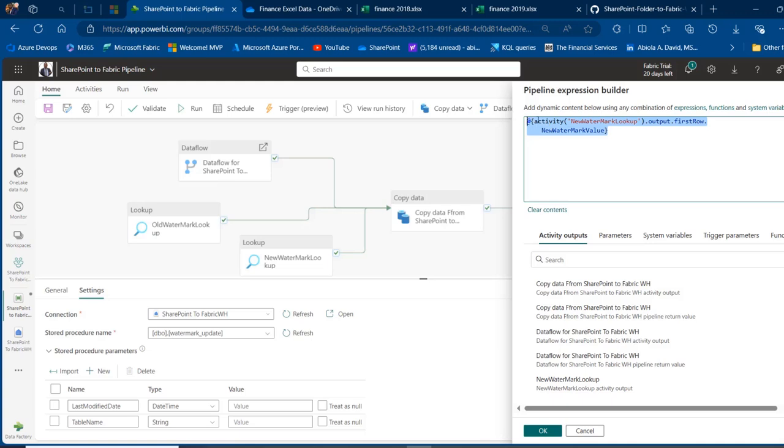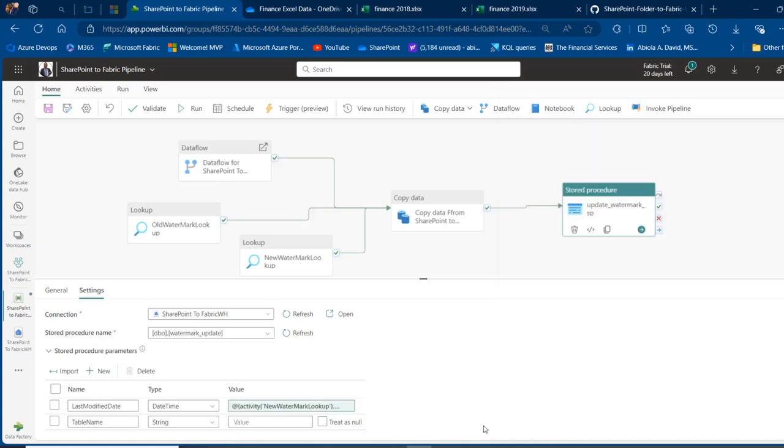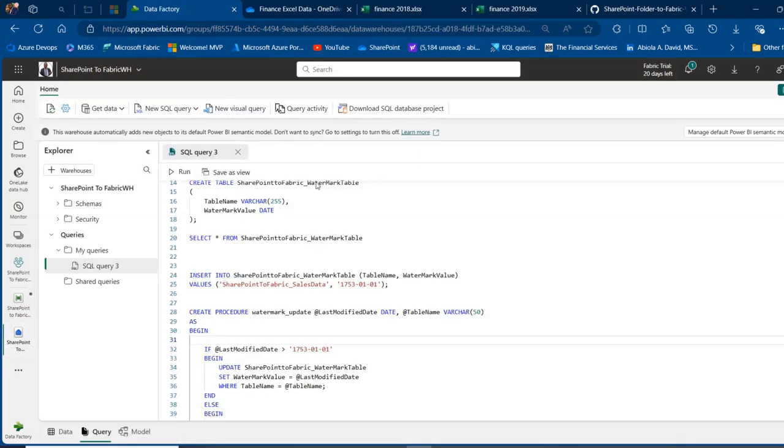Just type in 'activity', and then we have the new watermark lookup activity returning the output that contains the first row with this alias. So this is basically what I need to do. So click OK, and then for the table name, this is going to be our final table.